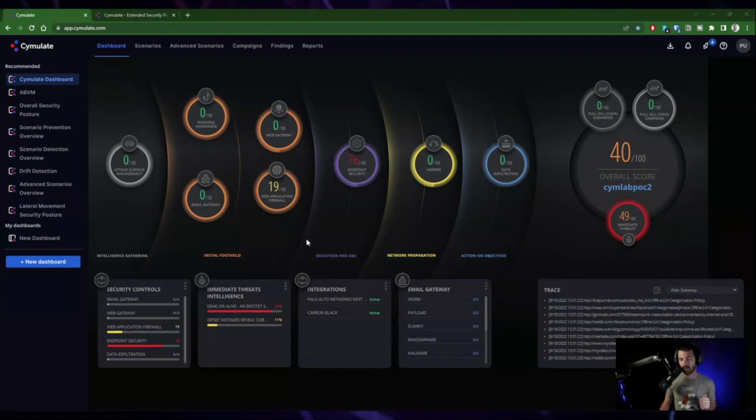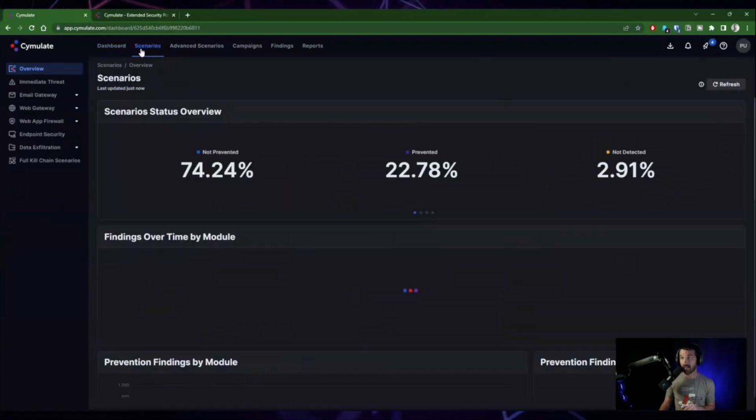A couple of things I want to show here that I really like. You see I'm running a couple different things. This is your main dashboard. You can get an overall score on the health of your program. Across the top, you can see scenarios. I'll take you on a little tour.